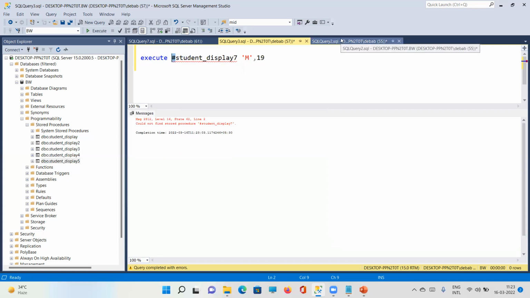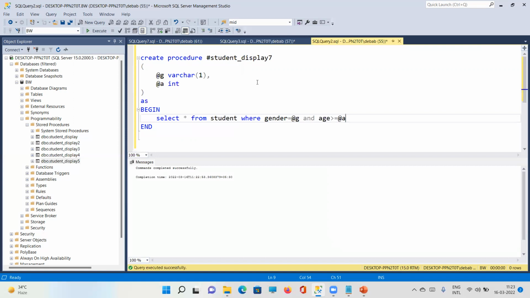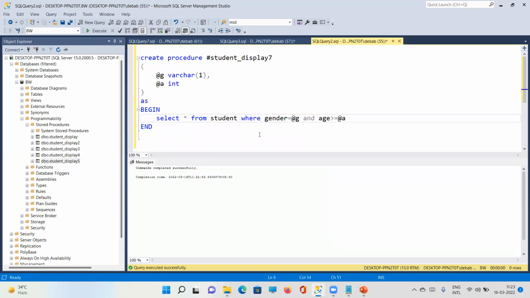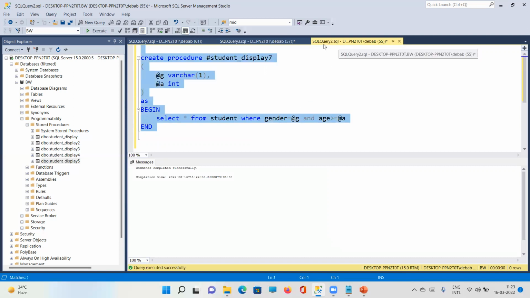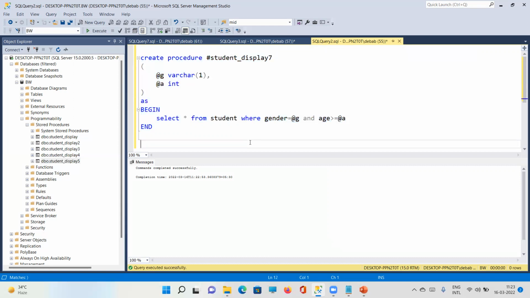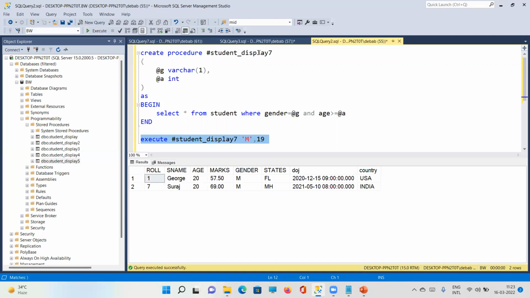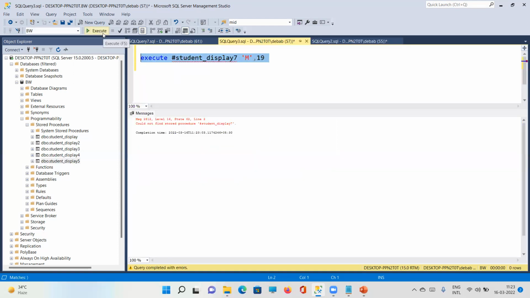It is a local procedure. Local procedure means you cannot execute this procedure from any other window. This procedure is confined or limited to this query window only. So you can execute this procedure only from this window. Let me execute it. You can see. But if I go to another window and try to execute it, it says could not find the stored procedure student display 7.